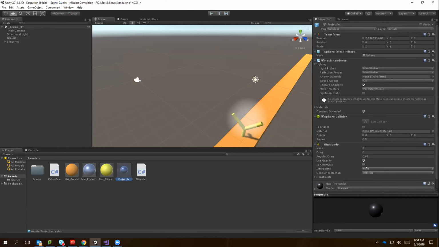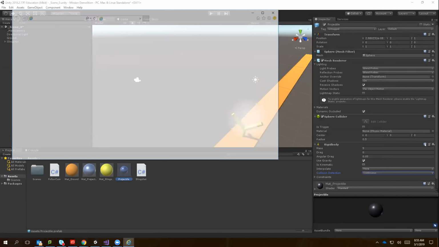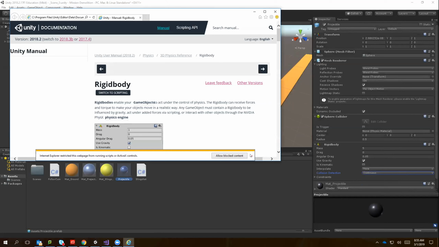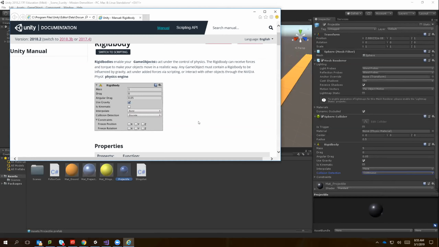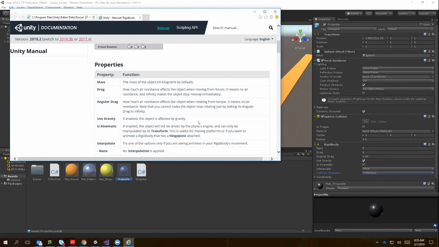Now, in our rigid body component, set the setting for collision detection to continuous from discrete. And they say if you want to know a little bit more about that, you can select the help icon in the rigid body component. The little question mark there will bring up your Unity documentation and you can find out a little bit more about it. So you can do that with any of them.